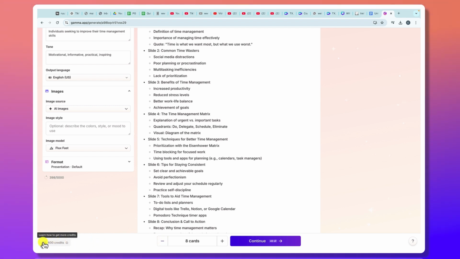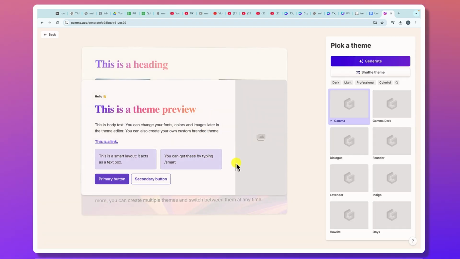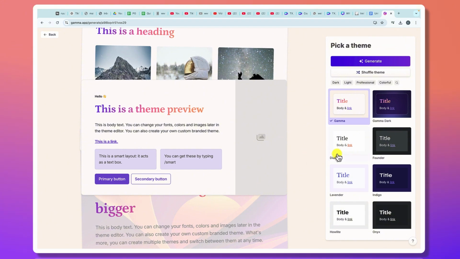And you can see for a start, you have up to 400 credits. And then if you go to create with 8 slides, you're going to use 40, which is averagely reasonable, all right? So you can just go ahead, click on continue after selecting the whole thing, and you're going to be brought in over here. So you're going to select one of a theme over here. So the next one is to pick a theme.